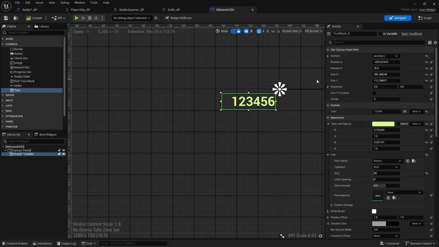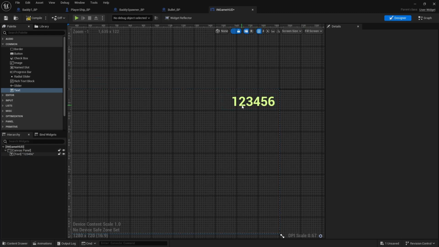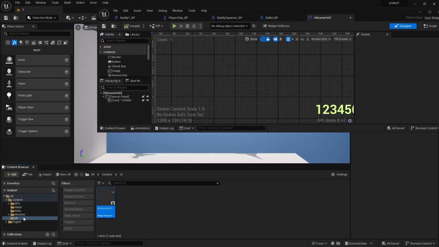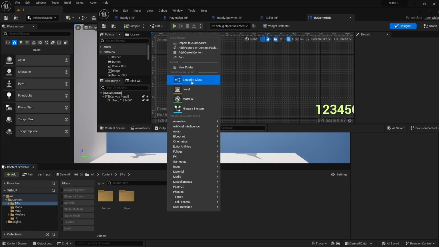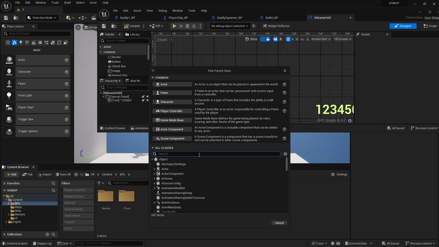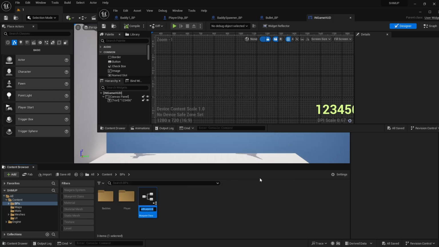So with our text set up, we're going to need it to tell us the score. However, we've not actually got a score system yet, so let's go ahead and create one. I'm going to go back to my blueprints folder, and in here I'm going to create a new blueprint, and that is going to be a game instance. Now, in case you're not familiar with the game instance, it's like a sort of temporary save, I guess, that exists while your game's running.